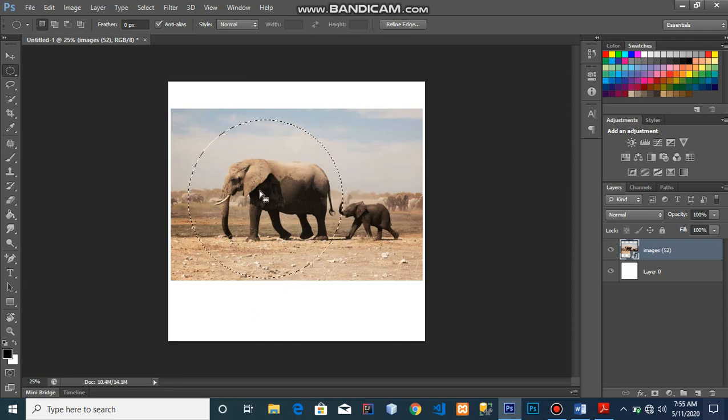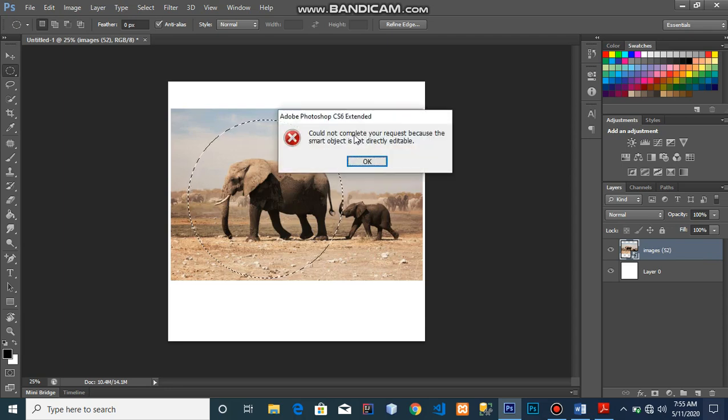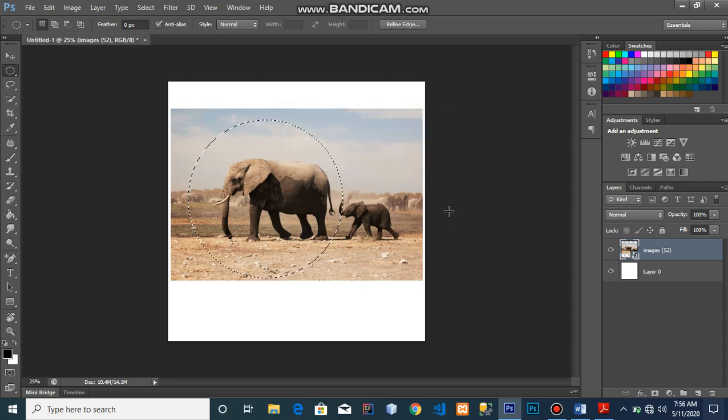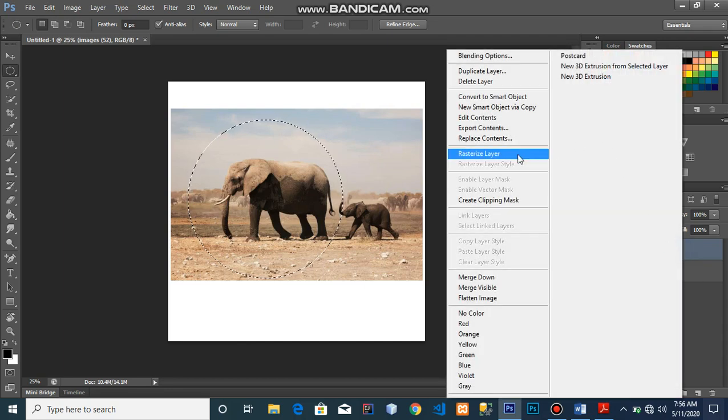and then delete. See, the best part about a smart object is that you can't do any deleting work on it unless you convert it to a normal layer. If I click on delete, it will tell you, could not complete your request because a smart object is not directly editable. So it's only a normal layer that is editable. That means we have to convert this picture from a smart object to a layer, which we do by rasterizing the layer.